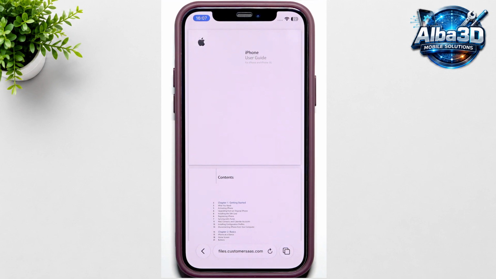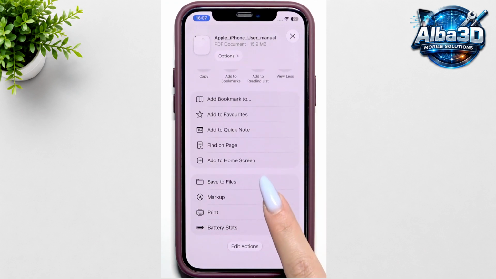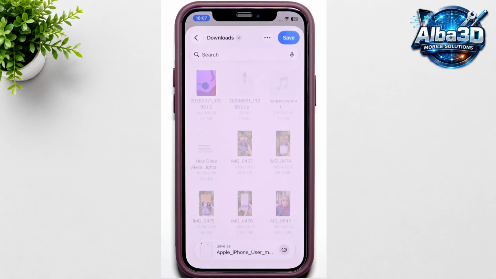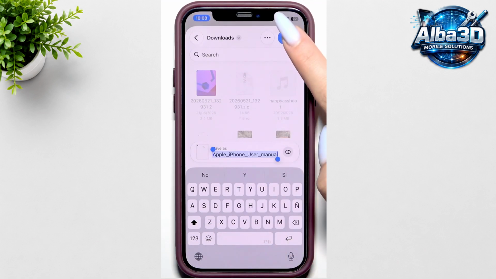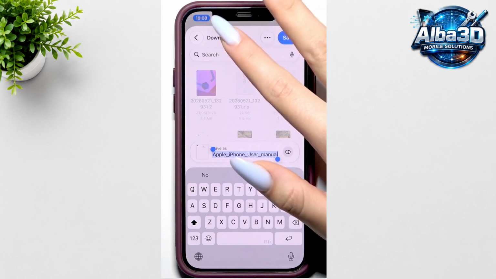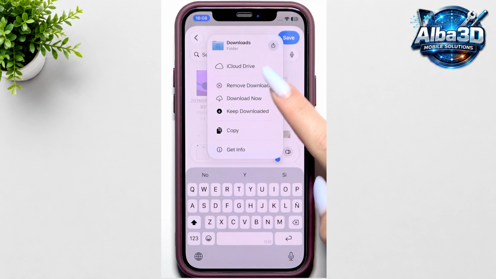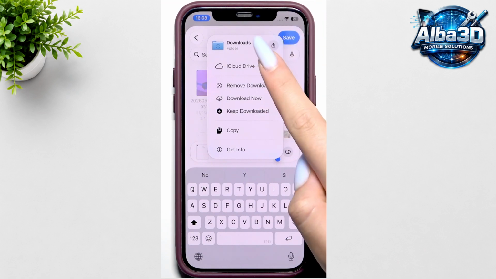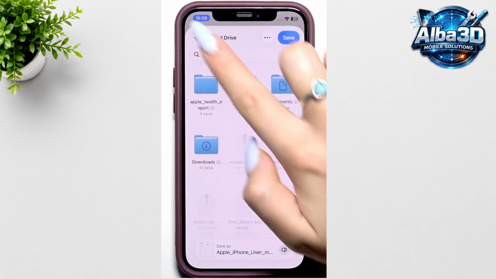Next, let me show you how to save files from Safari. Open a PDF file in Safari, tap the share icon, tap View More, and find Save to Files. You can change the name or keep it, then tap Save. You can also change the path or choose different folders. I'll use my Work folder and press Save.